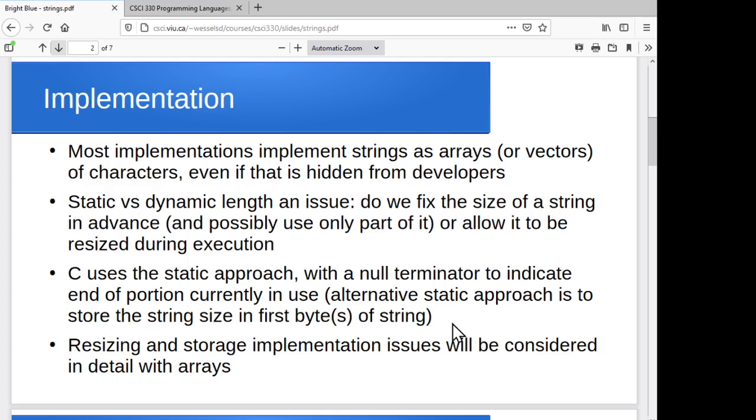So for the most part, strings get treated as either arrays or vectors or sequences or lists of characters. That might be hidden from the developers, but behind the scenes that's almost always the case. So you've got this primitive data type, whatever your character type is, again, whether this is ASCII based or whether it's Unicode based, you've got this primitive data type and you've got some collection of them, and your string is this sequence of characters.